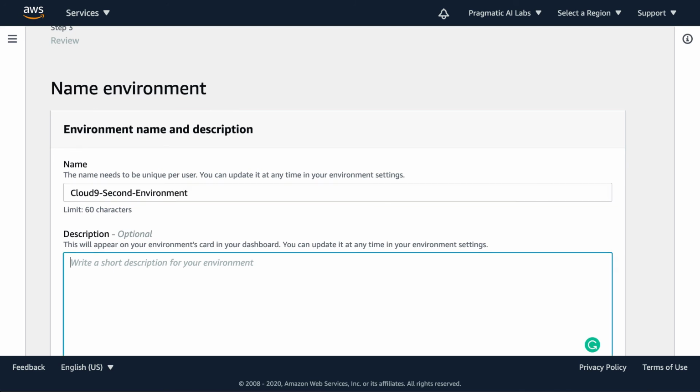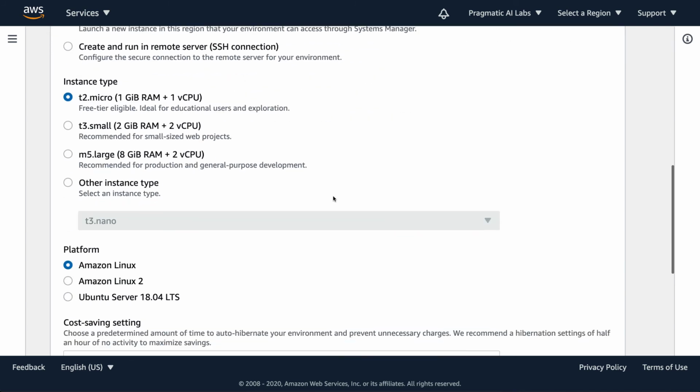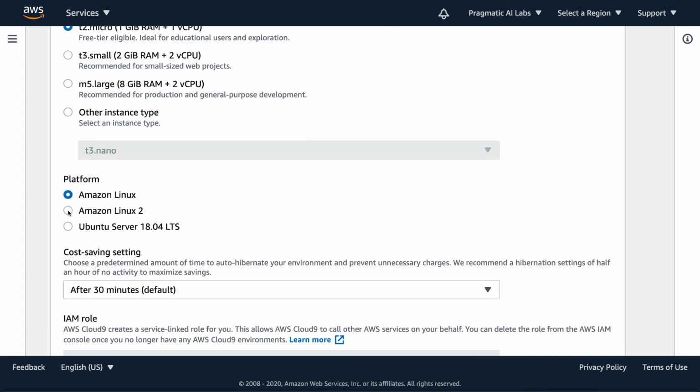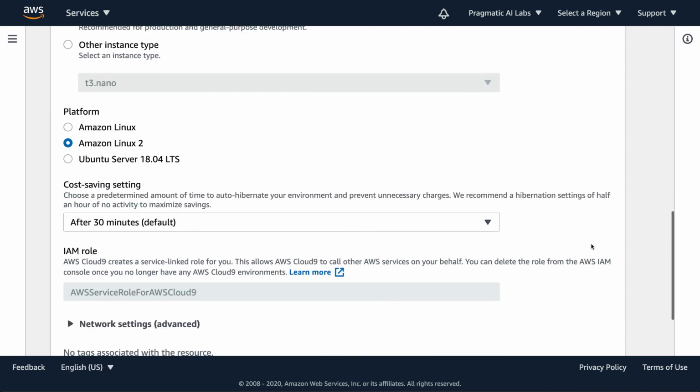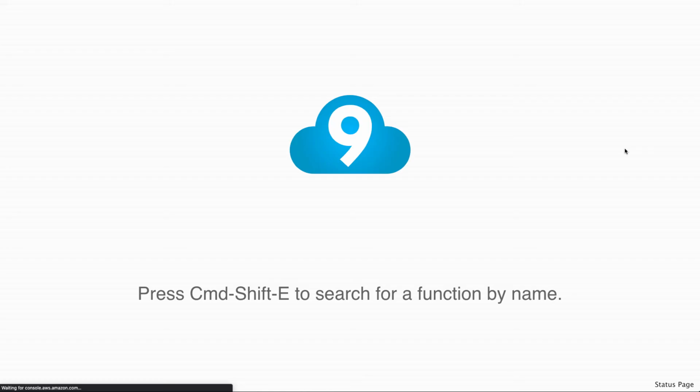And this is a new environment to build out testing for Python. Okay, let's try this. Now what I'm going to do here is leave this the same, but notice how there's Amazon Linux, and then there's Amazon Linux 2. So I'm going to select Amazon Linux 2, which I believe has a newer version of Python. And so let's go ahead and see if that might fix our problem.